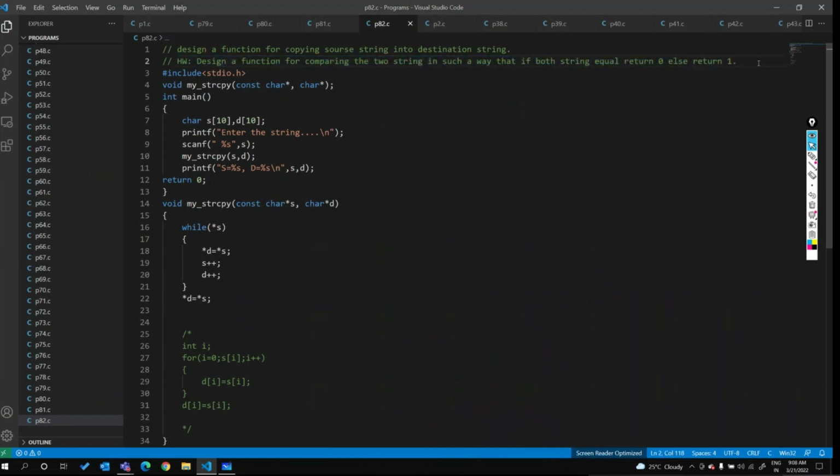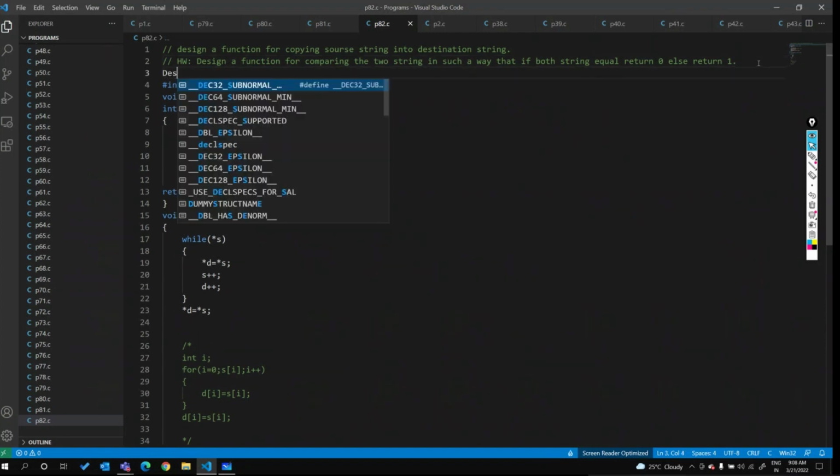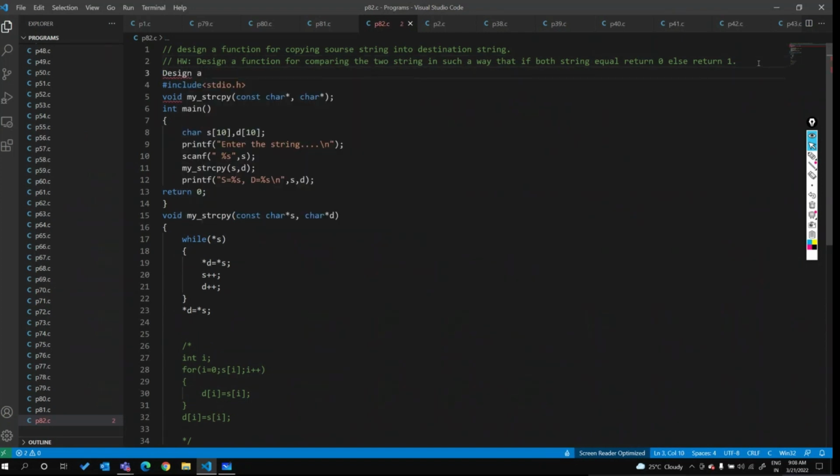And one more homework. This is also homework. Design a function for converting the given string into uppercase. So here the user will enter the string, and whichever characters are lowercase, you have to convert into uppercase. So here you have to pass your string.